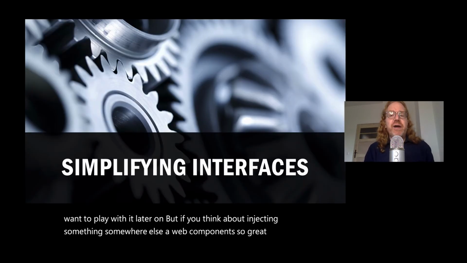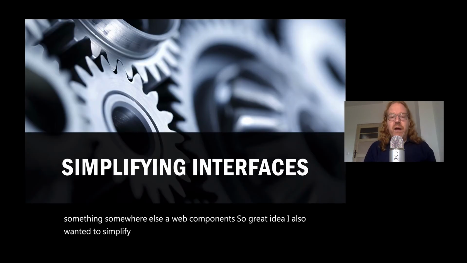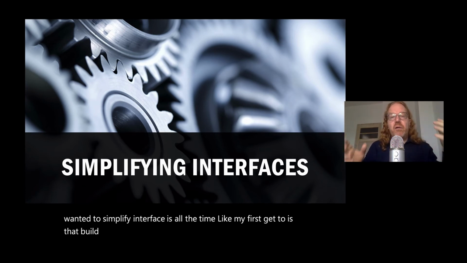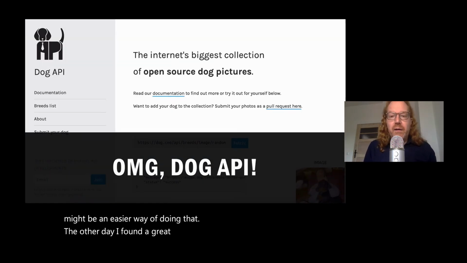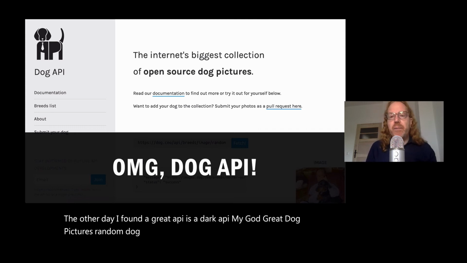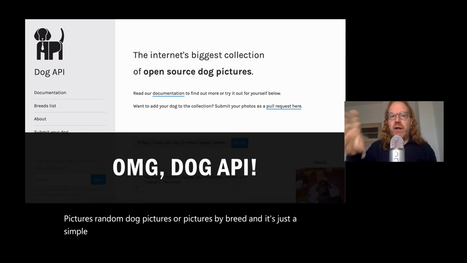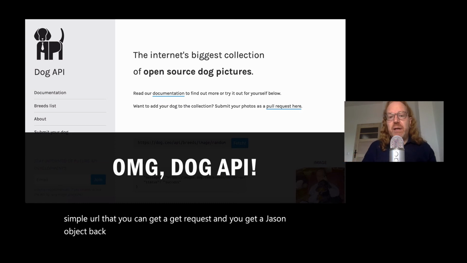I also wanted to simplify interfaces all the time. Like my first instinct is to build something complex and then realize, hang on, there might be an easier way of doing that. The other day I found a great API. It's a dog API. Oh my God, great. Dog pictures, random dog pictures or pictures by breed. And it's just a simple URL that you can send a GET request to and you get a JSON object back. And I wanted to start playing with that immediately.